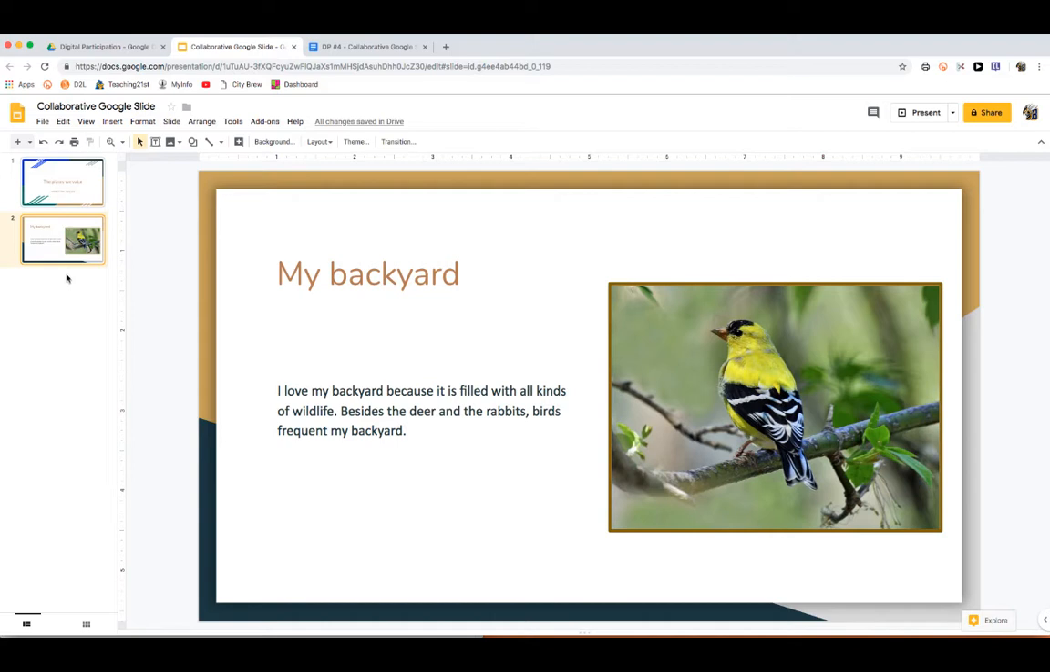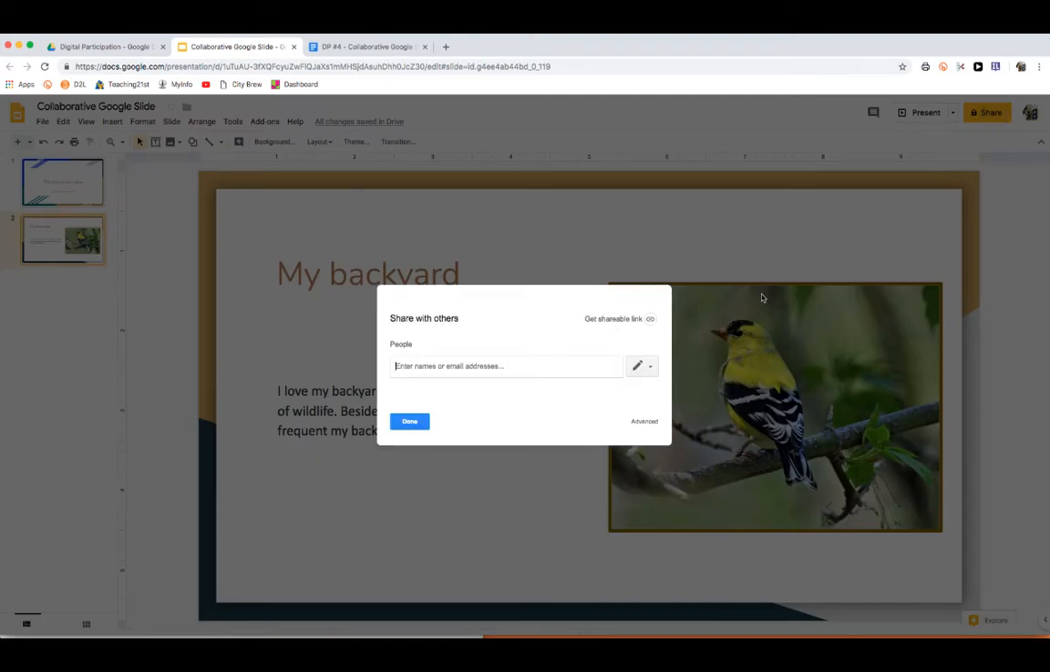You might be wondering, how do I let other people add to my Google slide? And this is super cool. Another thing I love about Google tools, the sharing features are amazing. So I'm going to go up to the upper right-hand corner. I'm going to click share. And now I'm going to choose get a shareable link.